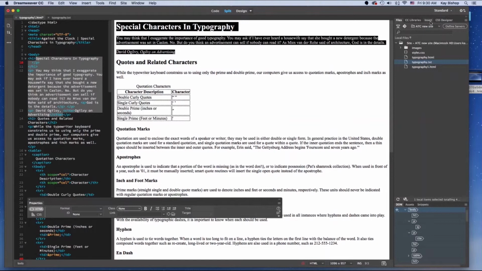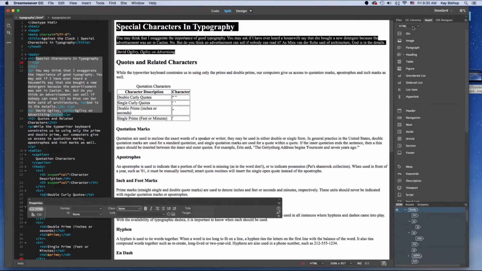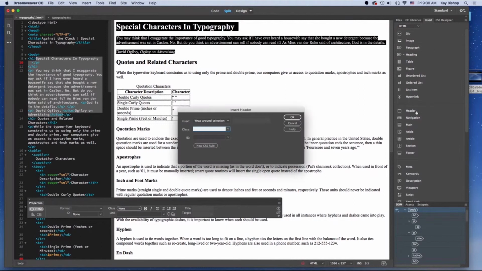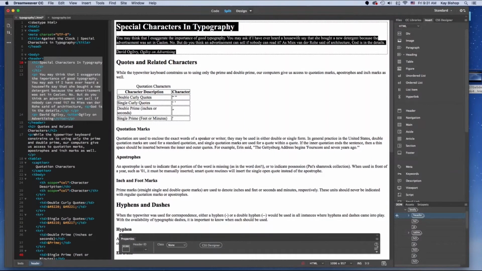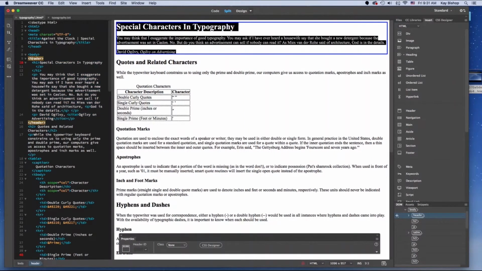Then I'm going to use my Insert panel. I'm in HTML and I want to select the header tag. So select header. I want to wrap around this selection, so whatever I have selected, I'm going to wrap the header around there. I'm not going to assign a class or ID selector at this point. Just click on OK. And now you can see in the code that it's added the header tags around the H1 and that paragraph after H1.